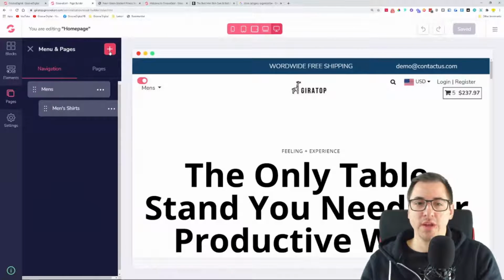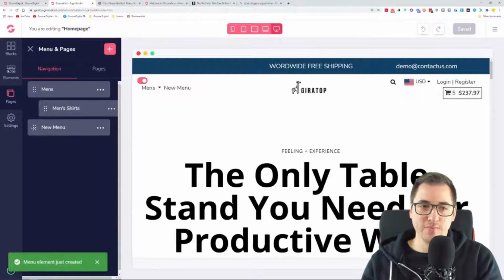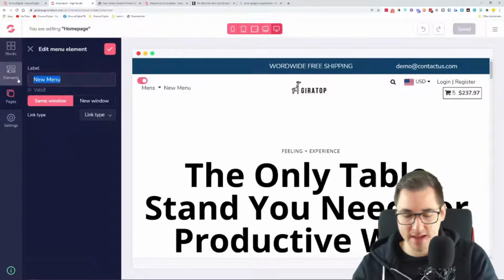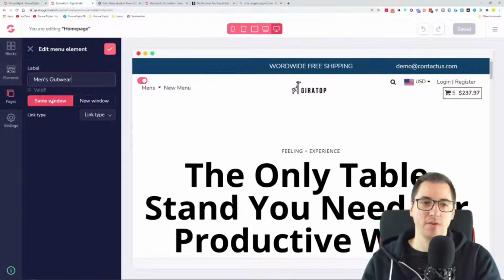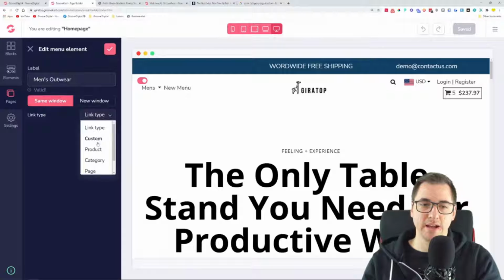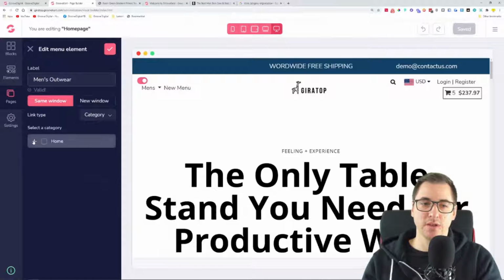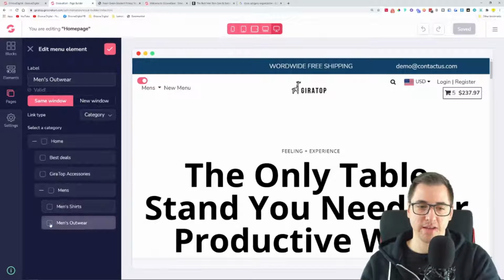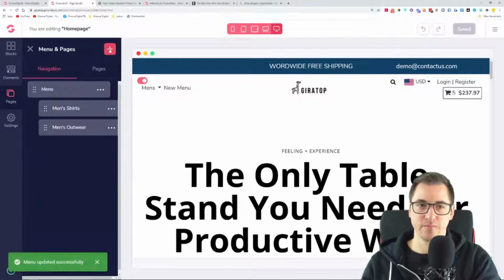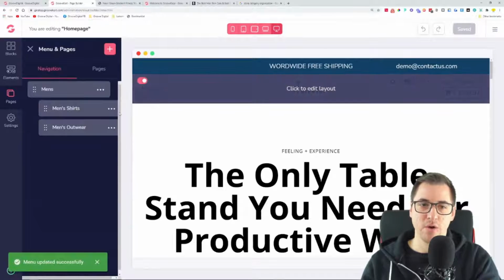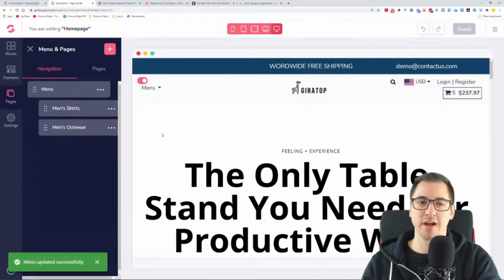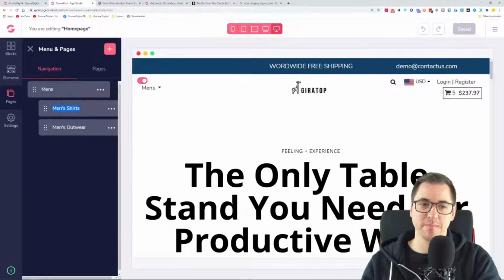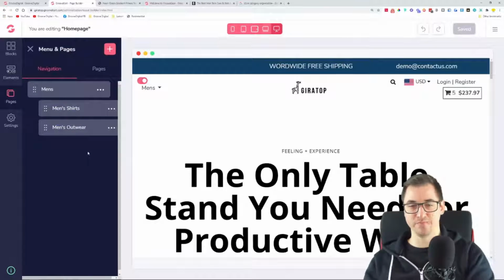So in order to create another one, we can just add a new menu element, drag it in a little bit, click the edit menu button, and then we can say men's outwear. Okay, I want it to open in the same window, click the link type, open the category page. We'll click on this plus to further open the taxonomies, and then we'll just click the men's outwear. Cool. Once we click that check mark, now we have one category with a drop down that will display men's shirts and men's outwear. Cool, right?